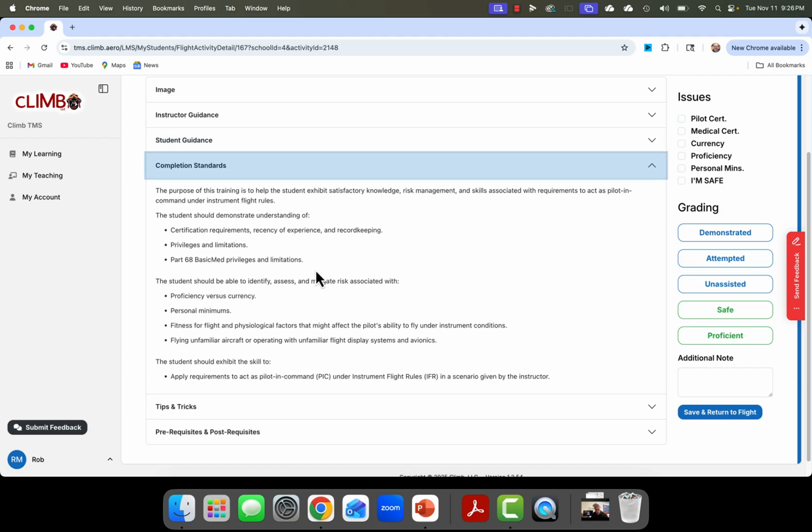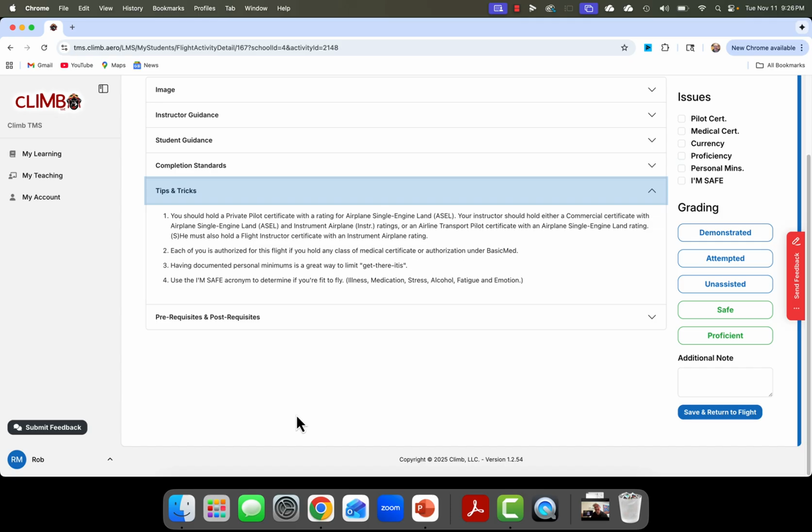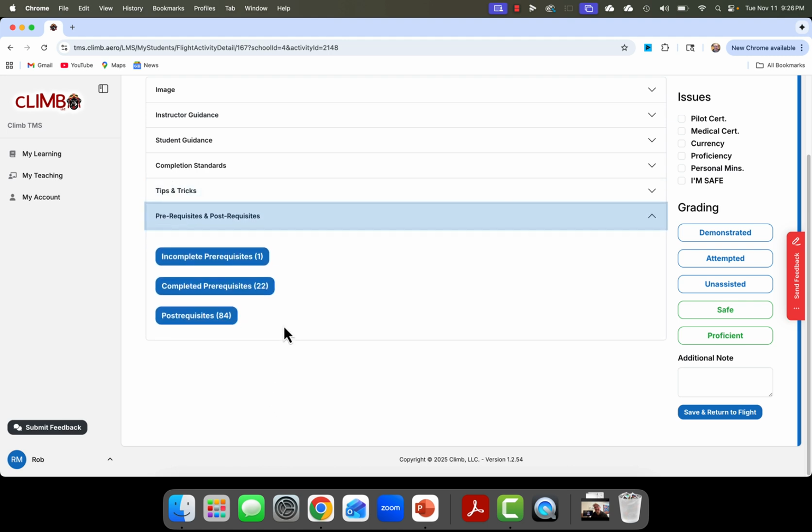Below that, we have completion standards. We very often pull these directly out of the airman certification standards. And so what we're looking at is what we need the student to achieve for them to be graded as proficient. We'll often put in tips and tricks. The tips and tricks will show up if there's some way in which we can do things a little bit better, right? And then finally, you can dig into the prerequisites and the post-requisites and the stuff that everybody else is kind of interested in, okay?